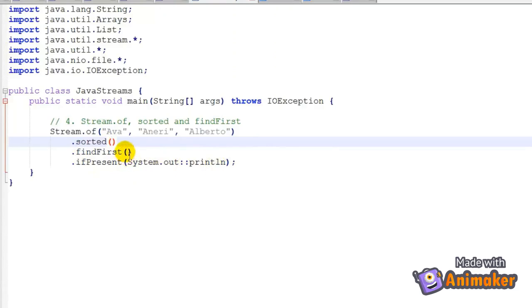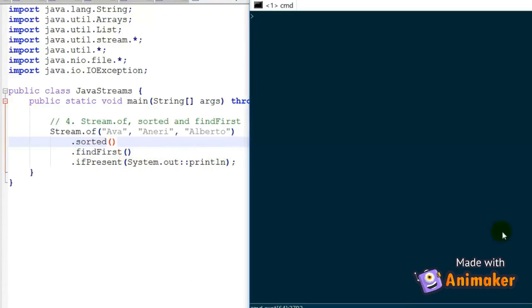Then we're going to find the first item using the findFirst function, and then we are going to print out the first item in the list.